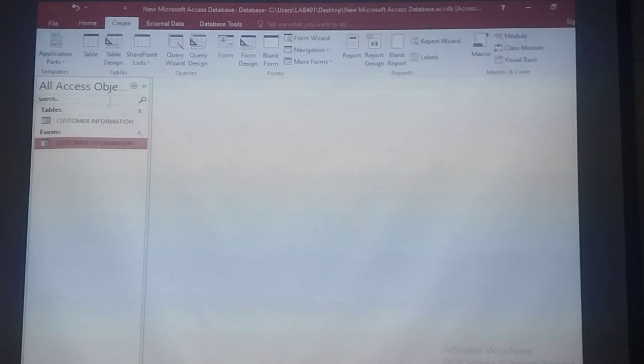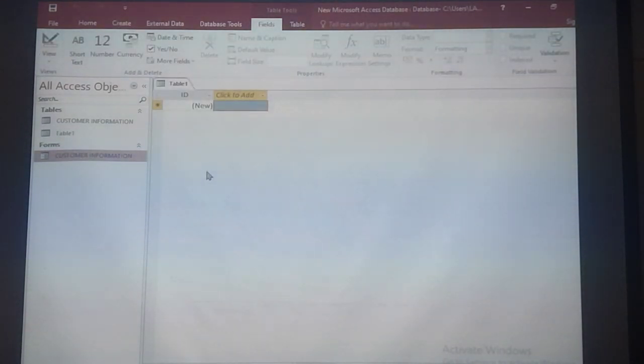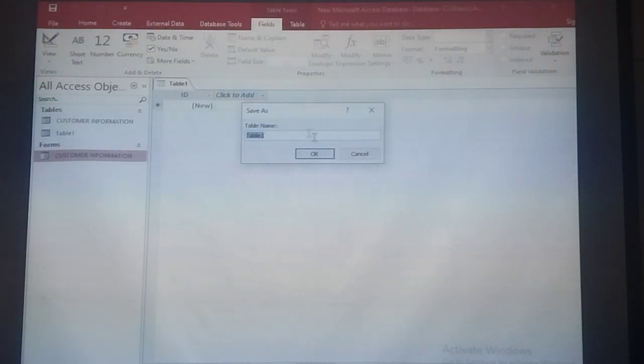But let's go back and create another table. So today, we will create a transaction table. This is a new table that we want to create. Let's choose design view. It wants us to save as transaction table. So this is a transaction table. Okay, we say okay.